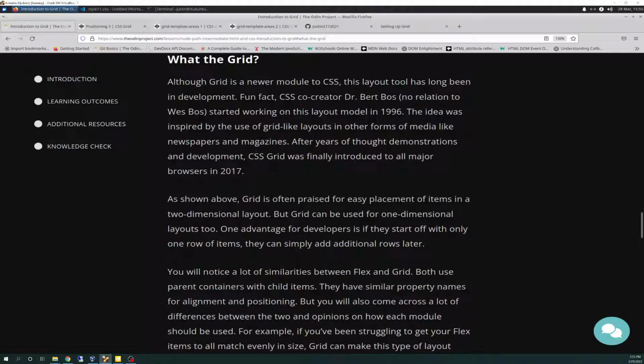Second question, why was CSS Grid introduced? And this goes into a little bit of the history, fun fact stuff. I'll let you read it, but basically, in a very big nutshell, there was this Dr. Bert Bos who had an interesting concept of viewing layouts in 1996.